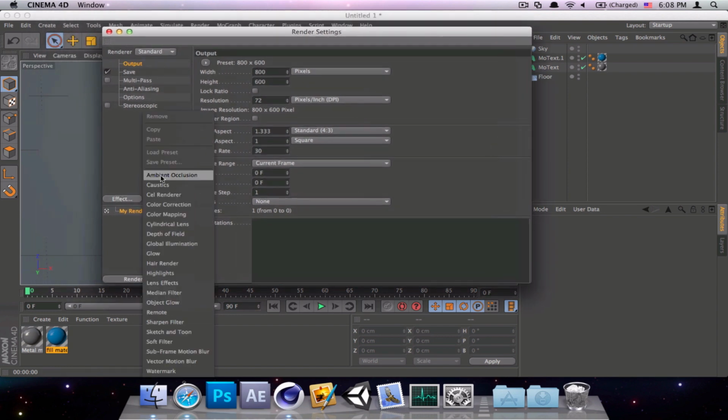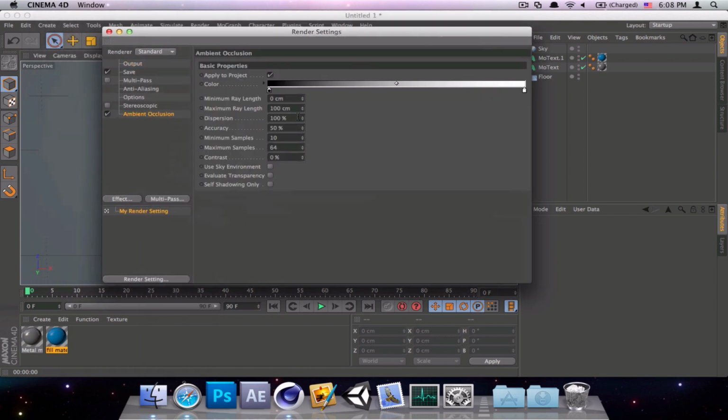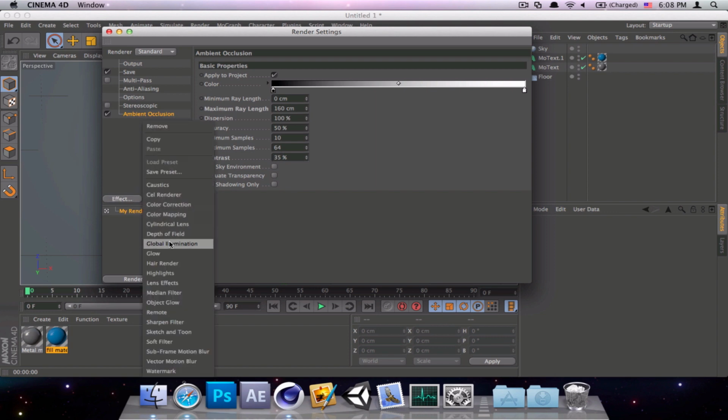Under Effect, we're going to go to Ambient Occlusion, and what this does is it adds realistic shadows even without some light. So we're going to set our maximum ray length to something like 160 centimeters, and the contrast will be 35%. Next, we're going to use some global illumination.